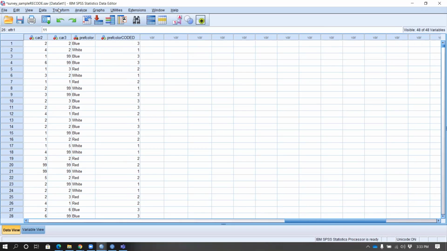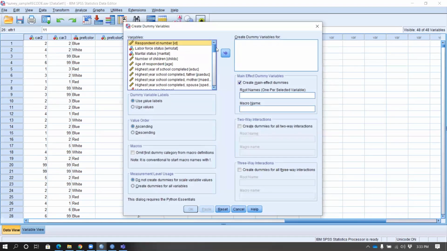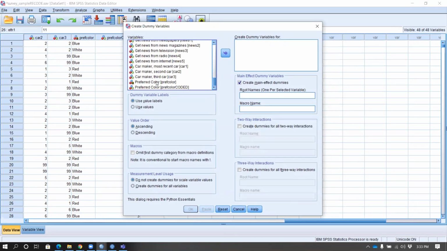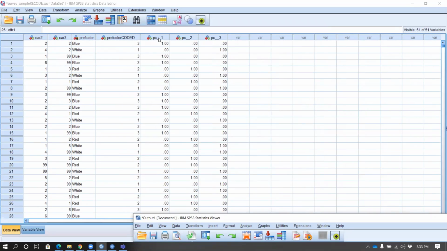To fix that, we go to the Transform menu, create dummy variables, select the variable we want to create dummy variables for, and we have to give it a root name here. I'm just going to call mine PC underscore, as in preferred color. It's going to create one variable for each of the categories. We say okay, and now we see PC1 has a 1 if the color is blue, PC2 has a 1 if it's red, and PC3 has a 1 if the value is actually white.